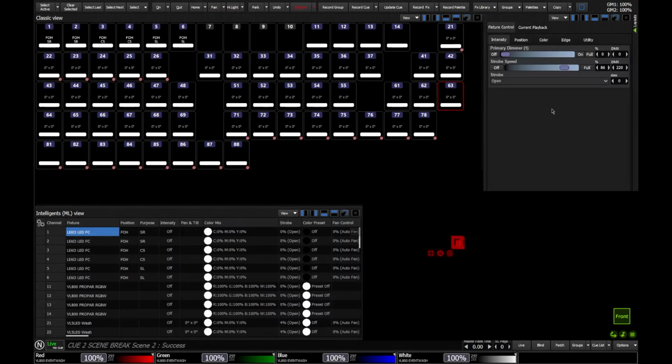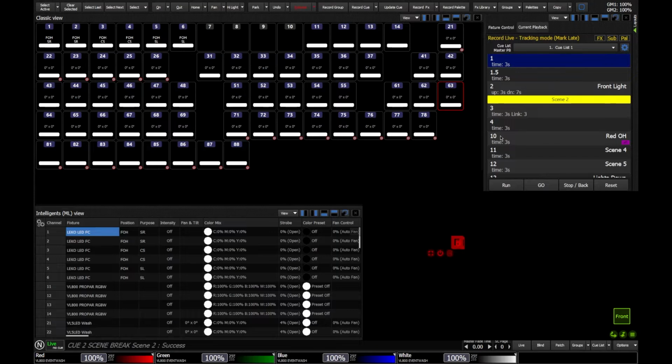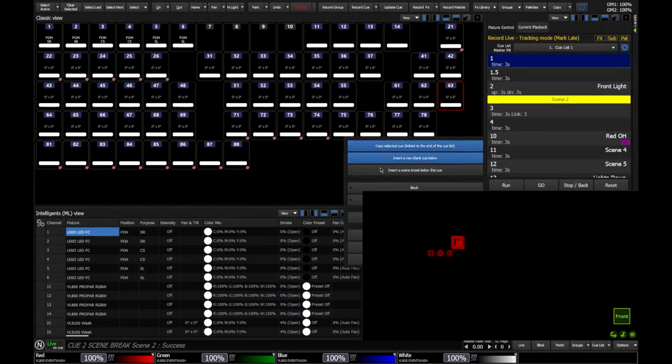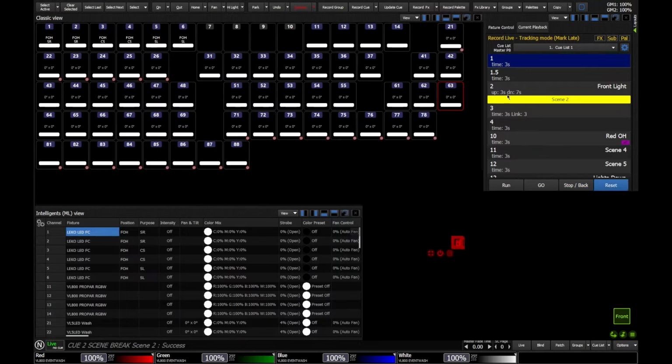Now you see here, if I go to my current playback and I right click on a cue, this is where you can also go and say insert a scene break below this cue. So that's how you can do it from the interface. Just right click and you will have the option there for you.